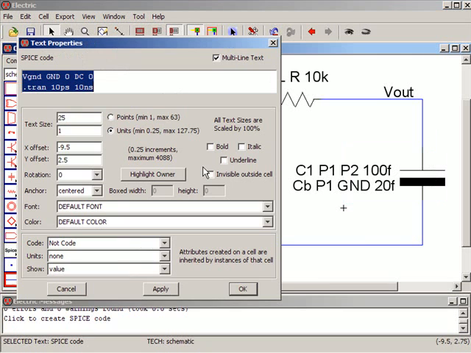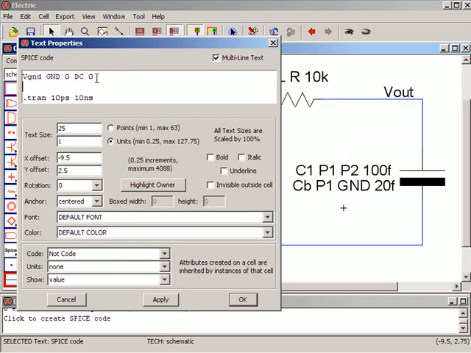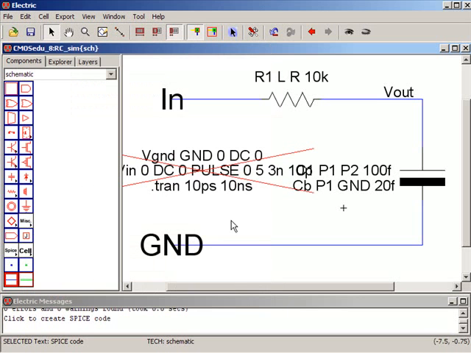So I'm going to apply a pulse between ground and Vin. So let's go ahead and write the pulse statement in. So we'll call this Vin from Vin to 0, DC 0, pulse from 0 to 5 volts with a 3 nanosecond delay and a rise time of 10 picoseconds. And if you don't put the rise time, it may end up causing you to have too slow of a rise time because Spice will pick it to be what it wants. So we'll just leave that there.